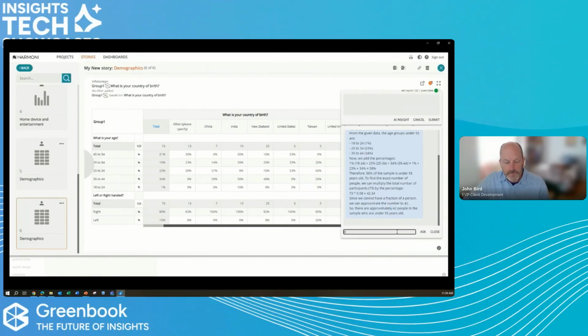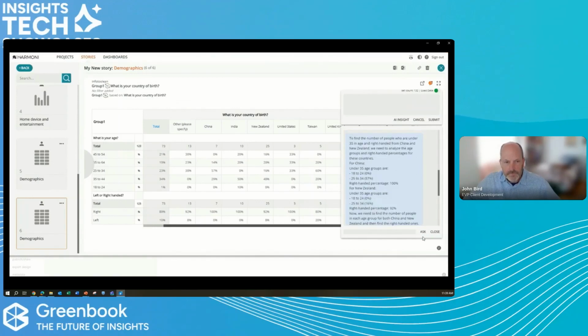Of those people in China and New Zealand, how many are under 35 in age, but also right-handed? So here again, looking at handedness, the second part of this data table, age, the top part, and also country, which is the banners going across.